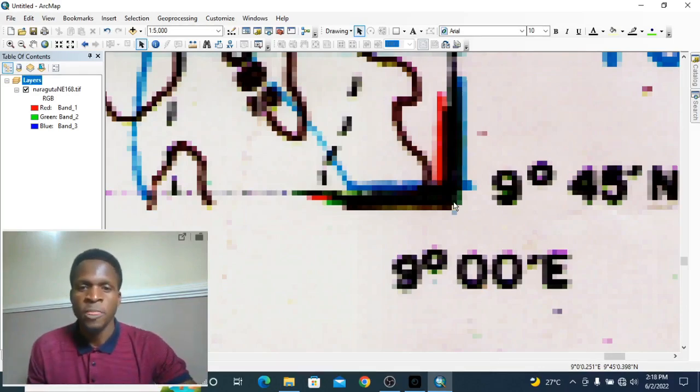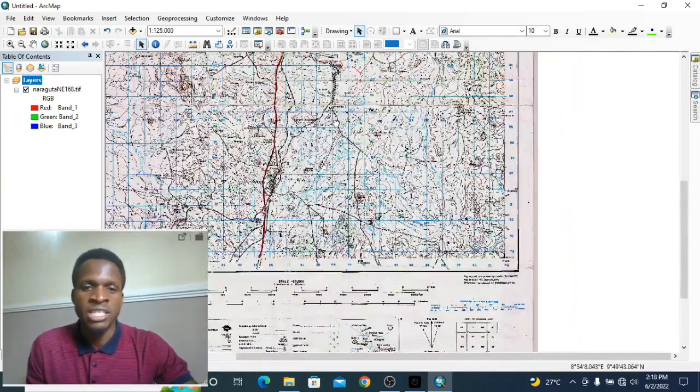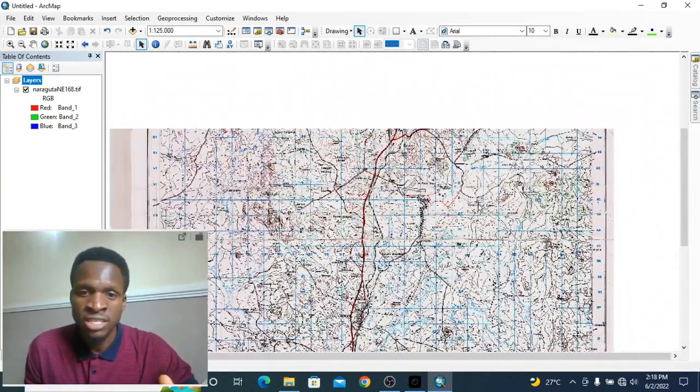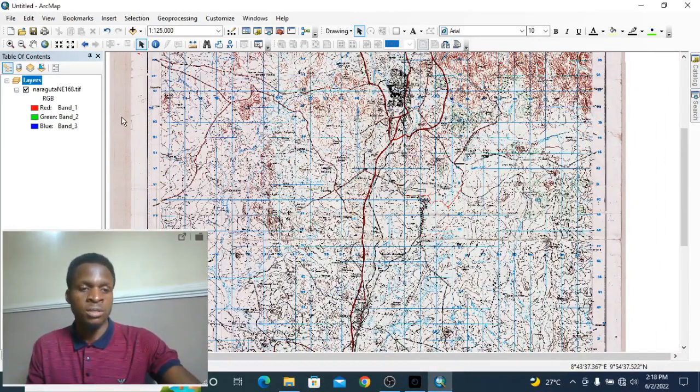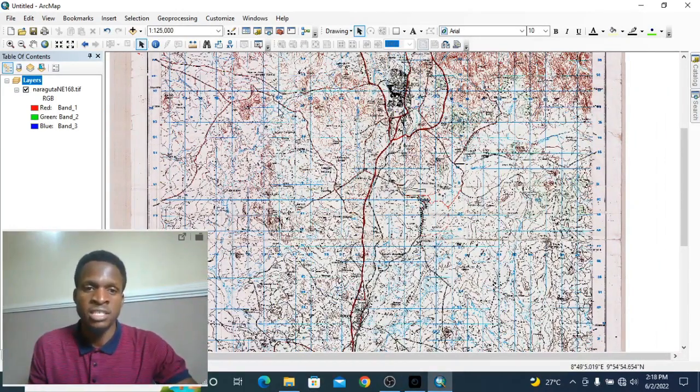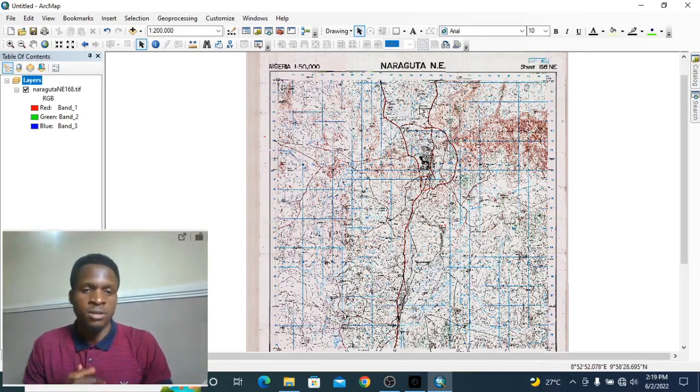You can see that it correlates with what we have on the map, and it shows that our georeferencing was done correctly. So we can now go ahead to digitize, which means extracting features from this map. We'll not do digitizing in this video. We'll be dealing with that in the next video, hopefully. Before you digitize, you need to learn how to create your shapefile, because you need a shapefile before you can digitize a feature.